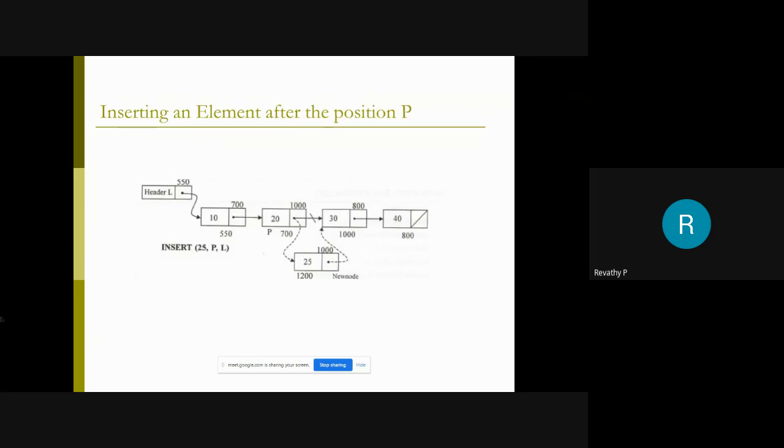So the first operation in a linked list is nothing but inserting an element in a linked list. So let us have a linked list which was already created, which has the elements 10, 20, 30, 40. What we are trying to do is insert the element 25. That element should be in between 20 and 30. So this is the requirement.